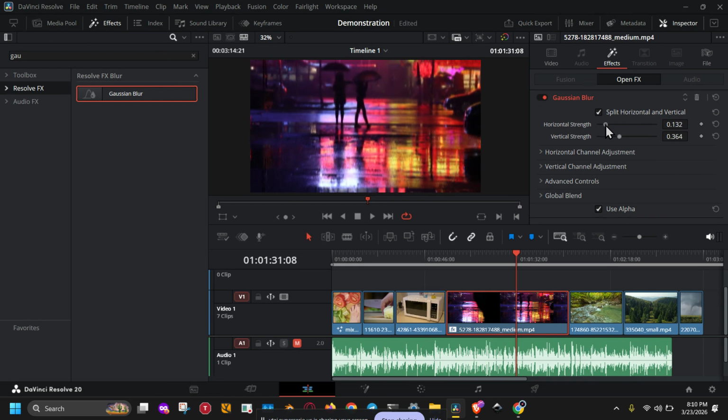At this point, you've successfully added Gaussian blur to your clip and customized it using the most important controls. You can go back and fine-tune the sliders anytime until the blur looks exactly how you want. The best approach is to preview the clip, watch how the blur affects motion and detail, and make small adjustments until it feels right for your project. And that's how to use Gaussian blur in DaVinci Resolve 20.